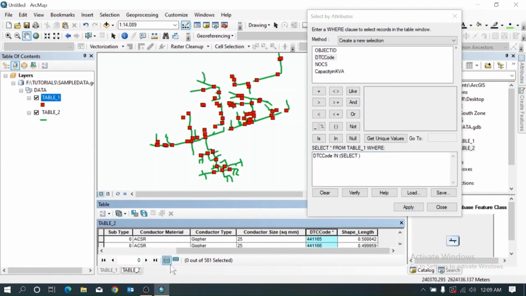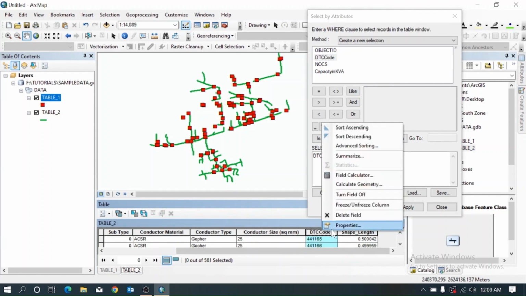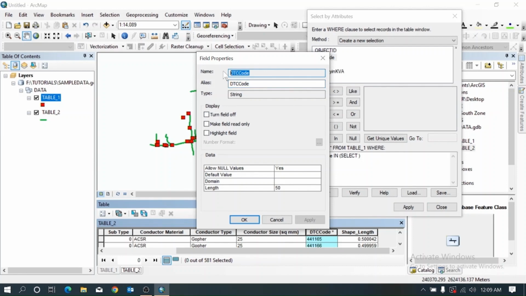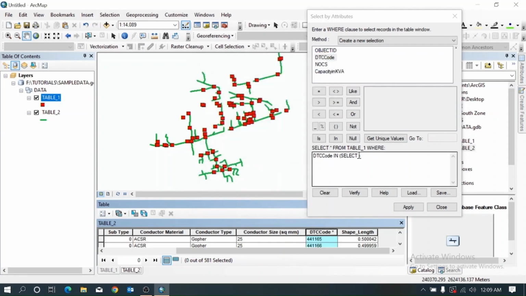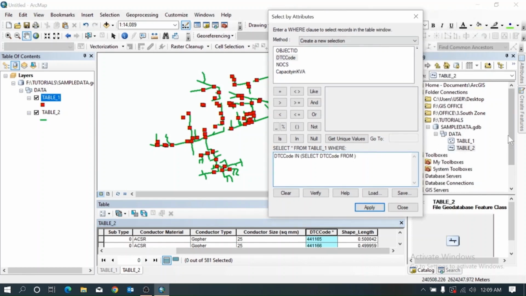This subquery would comprise the SELECT command, then the field name of the other table which has a similar attribute to table_1, DTC code of table_2 here. To complete the expression, it is required to put the FROM command. And finally, the table name needs to be written to complete the expression, table_2.